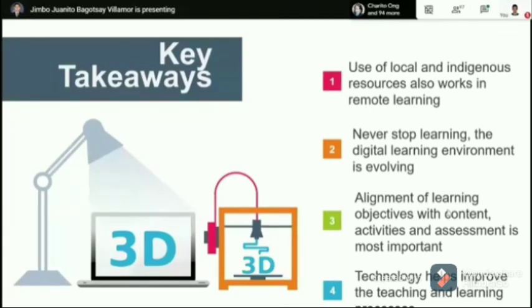And another, never stop learning. The digital learning environment is evolving. Have you seen the one that was shared by GMA or some of our networks, shared online? The teacher is from PUP, and he was able to get some help from his son as to how to videotape the lesson.